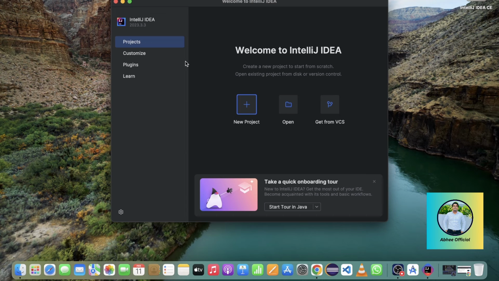Okay guys, today I showed you how to download IntelliJ IDEA, how to set it up, and how to install IntelliJ IDEA.